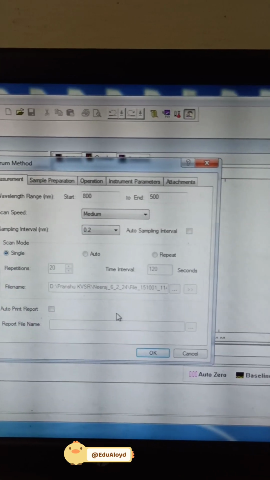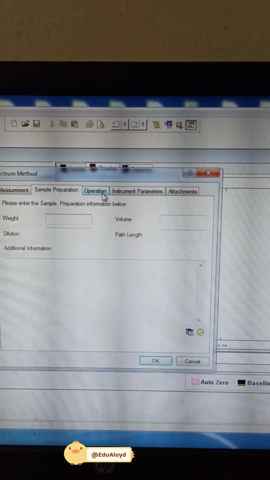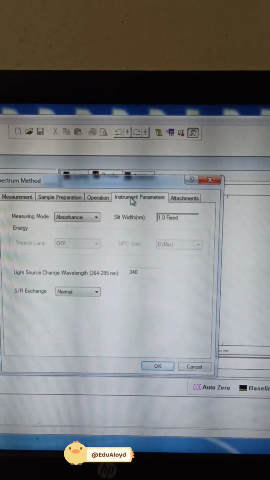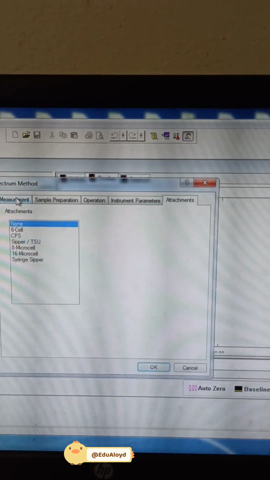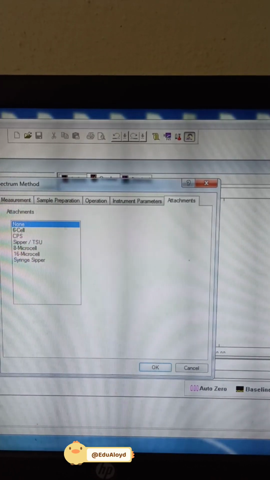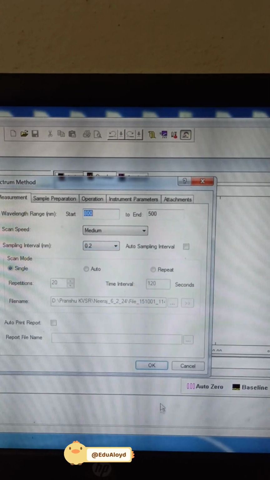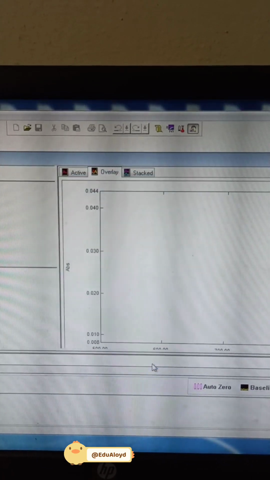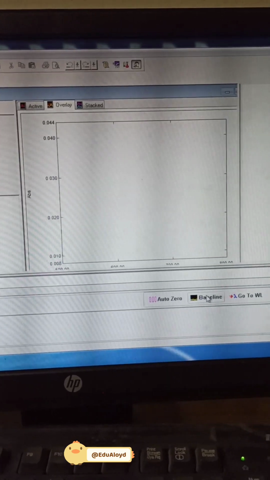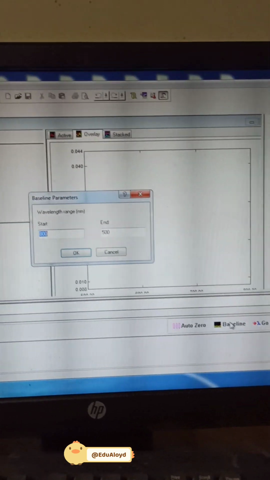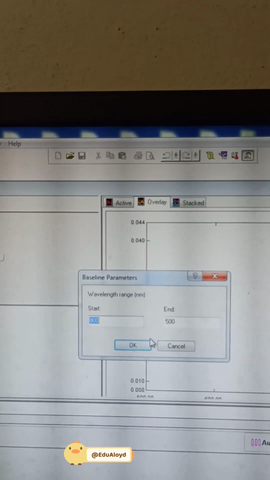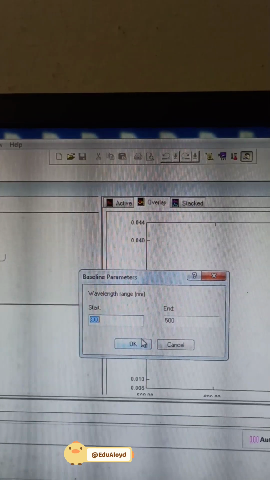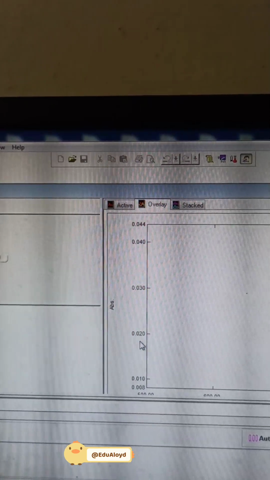Okay, let's run like this, and the sample preparation parameters just ended. Let's click on okay, and next click on that baseline to start. Then again you need to confirm. Okay, then it will start like this.